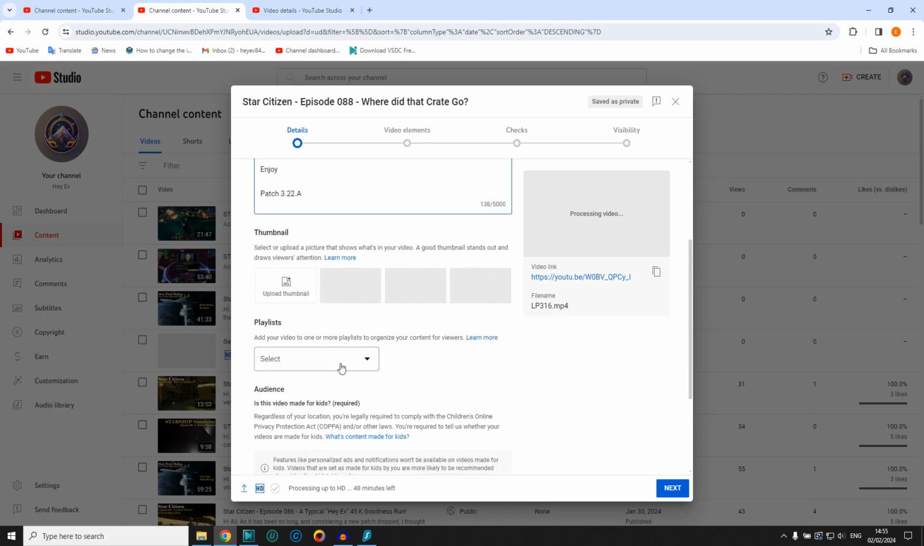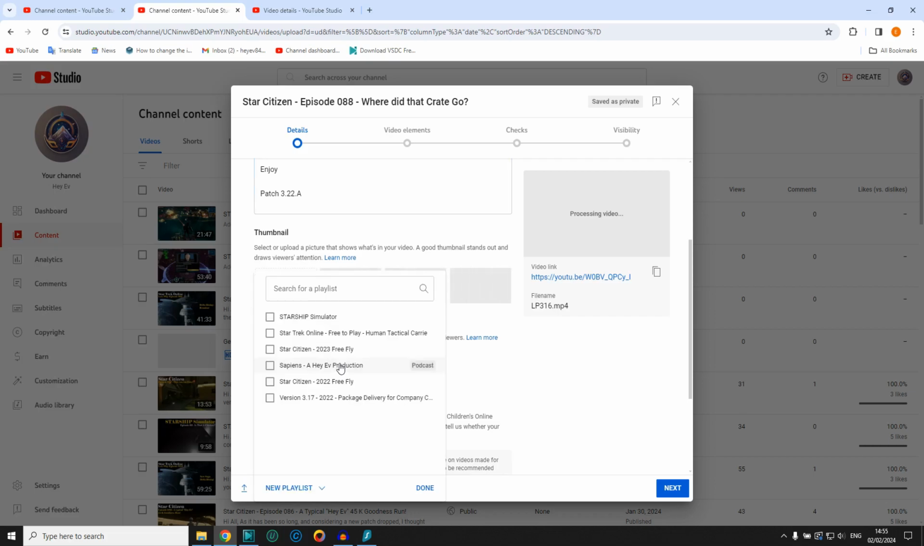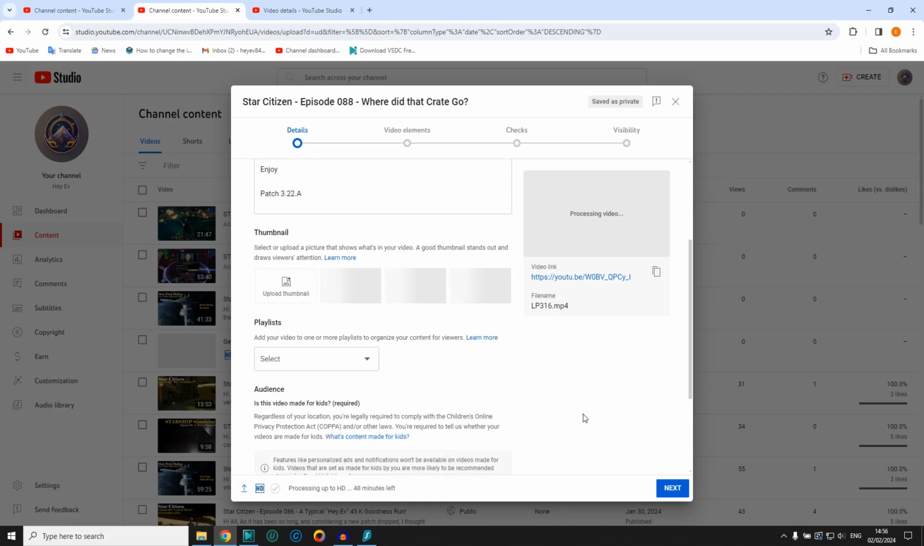Playlist. I don't put Star Citizens in playlists unless I'm doing specific ones, but obviously we've got the Starship Simulator, which a lot of people really like, and thank you for that. We've got some of the free-to-play Star Trek things. That's where I'm putting all my Star Trek ones. Free Fly 2023, Free Fly 2022, I didn't say that right, but fuck it. Sapiens, which was a bit of a hit and miss. And some stuff from my early items that I've still kept there just for good measure, but I'll probably get rid of it later on.